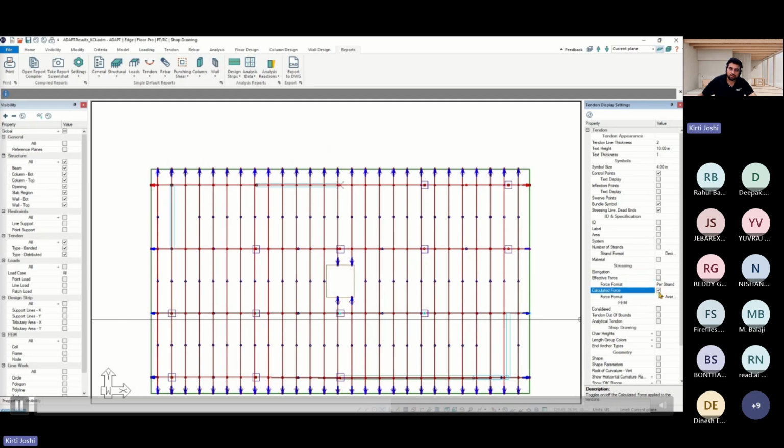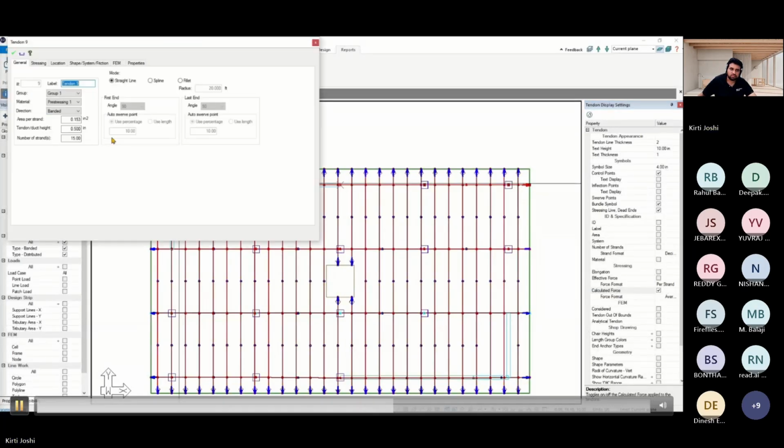It is like the calculated force. As of now, it has not calculated my force because we have used the effective force options, and the calculated force options will be used to calculate the elongation and the friction loss for your tendons. And as of now, I have clicked on the calculated force, but no calculated force has been assigned. So I will quickly change that.